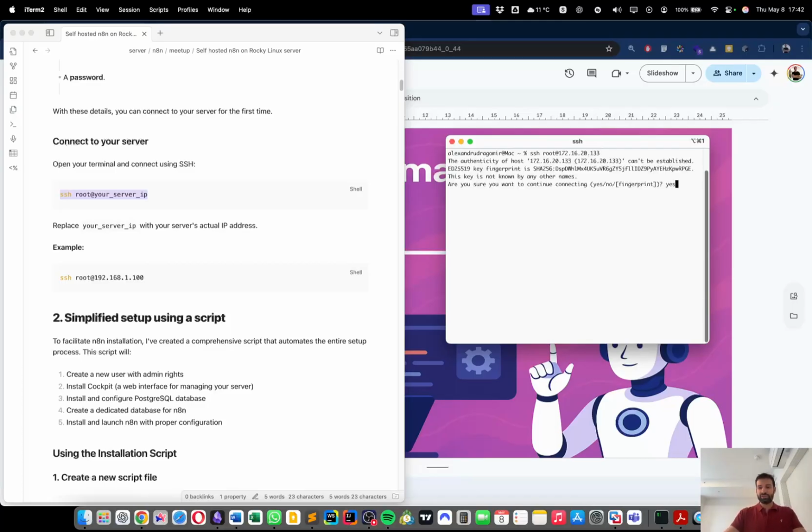It's the first connection. This is on a virtual machine on my MacBook. It will be the same experience when you rent a VPS from someone else. I input my password. I am inside the server.